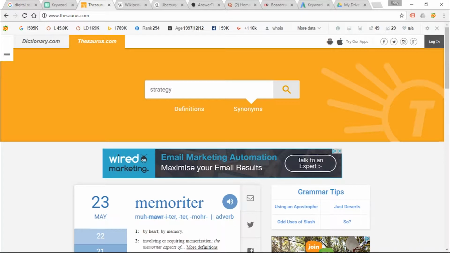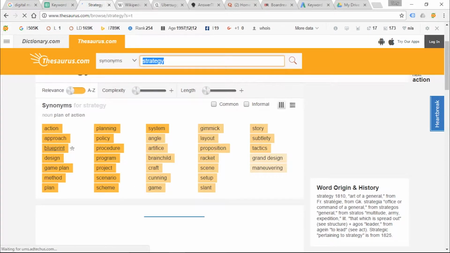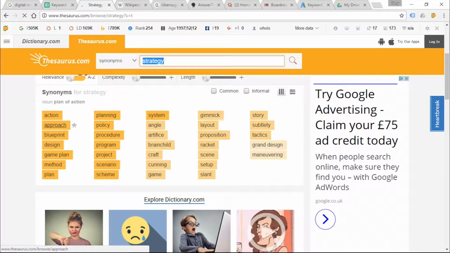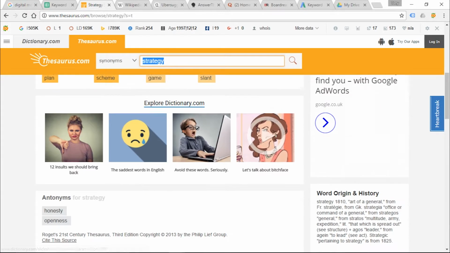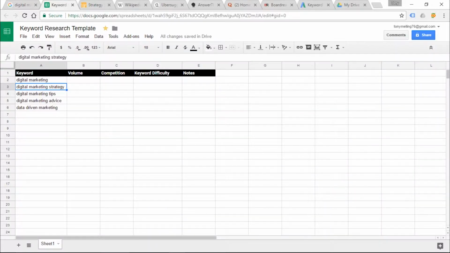I'll type in that word, not the digital marketing part, because that's fairly standard, and not the data-driven part, but I'll look for strategy and for some synonyms. So now we've got even more that we can approach. We've got approach, blueprint, design, method, plan, planning, procedure, scenario, scheme, system, and we can keep going with those. So now, for argument's sake, we'll put digital marketing planning in.